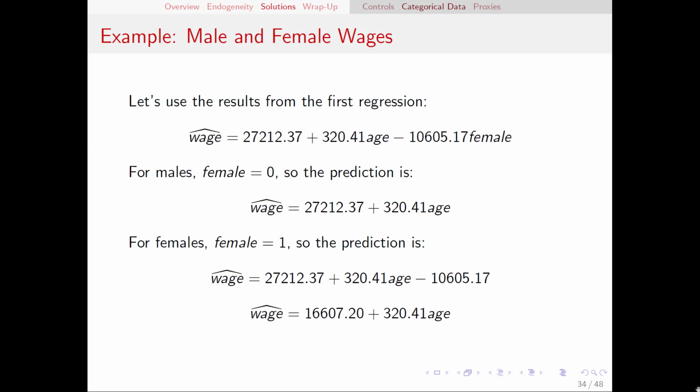Let's think about this a little bit more. I'm going to use the first regression we ran with male as the base group and a dummy variable for female. I've written out the equation here. What we can do is look at how our equation will differ for female or male. For males, the variable female will have a 0 value, so this whole part of the regression drops out, and we just have wage equals 27,000 plus 320 times age. For female observations, that female variable will be 1, so with female as 1, that part stays in, and what we get is wage equals 16,607 plus 320 times age.